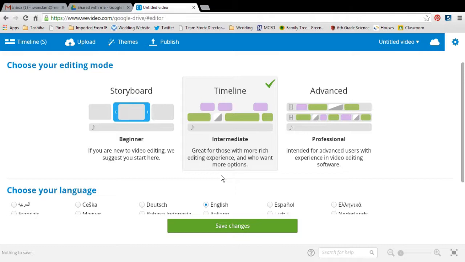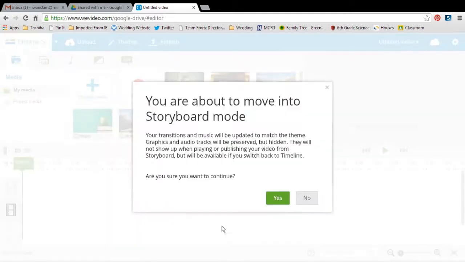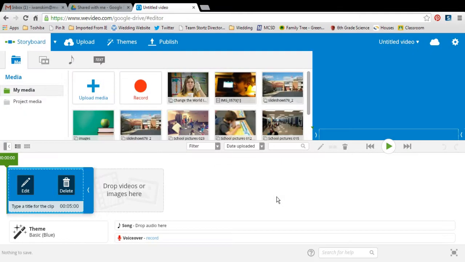Now, if you start with that and decide, you know what, I want to mix up the music in between, I can switch over to the intermediate editor. This gives us more options as we go through. So you can have a song start and then a different song start, if you're trying to do one of those changes in mood. So you have a little bit more options with the timeline. And then the advanced is for people who have video editing experience. So if you have done this a lot, go ahead and try the advanced. For me today, I'm going to stick with the storyboard and then maybe go into the timeline a little bit. So I'm going to go ahead and save that. And here I am in storyboard mode.